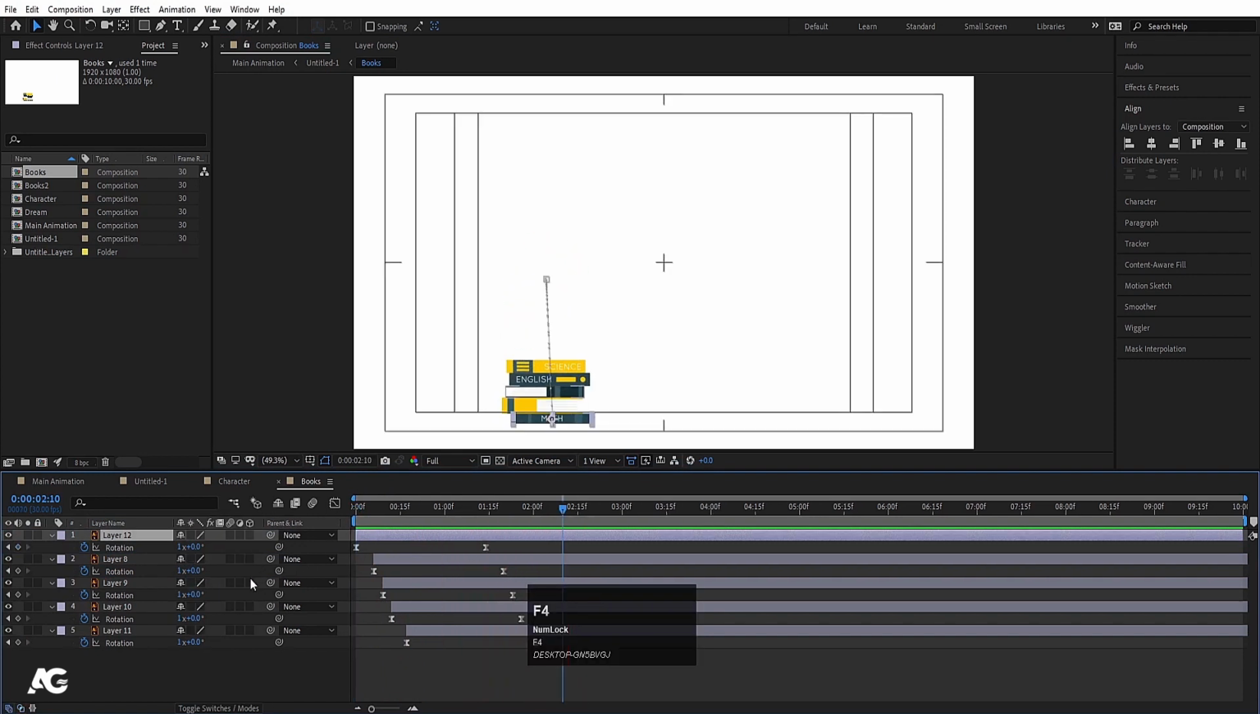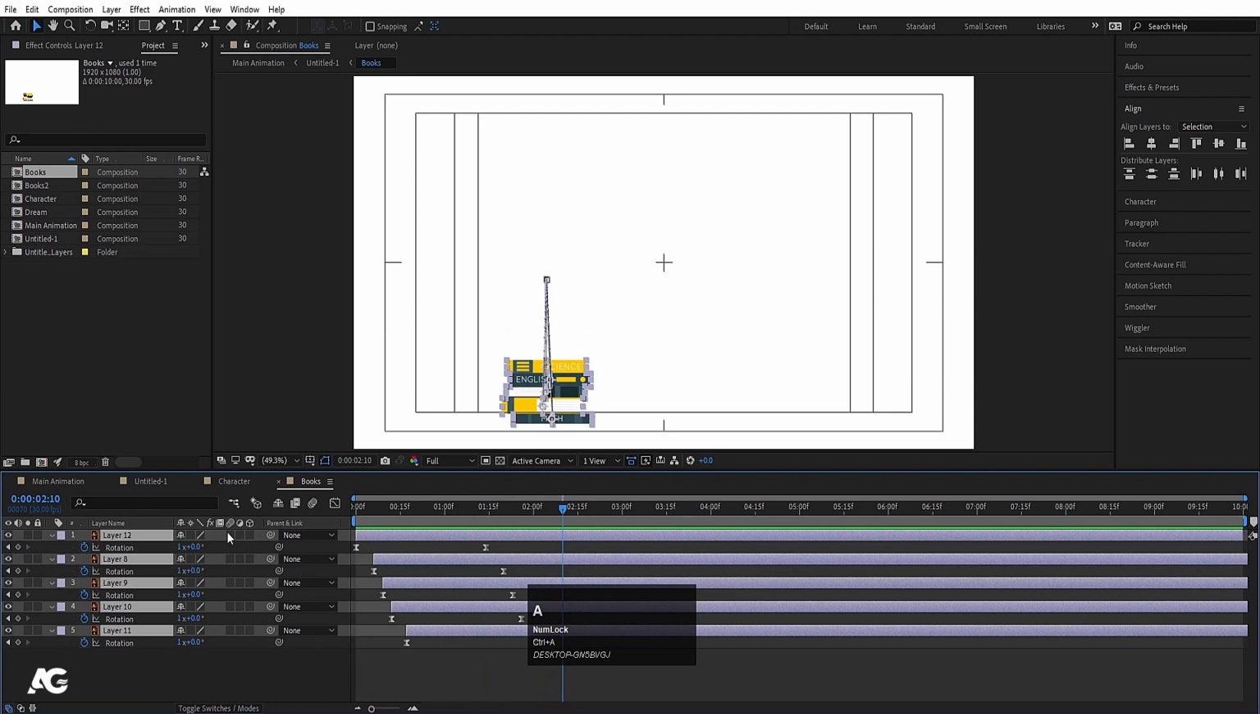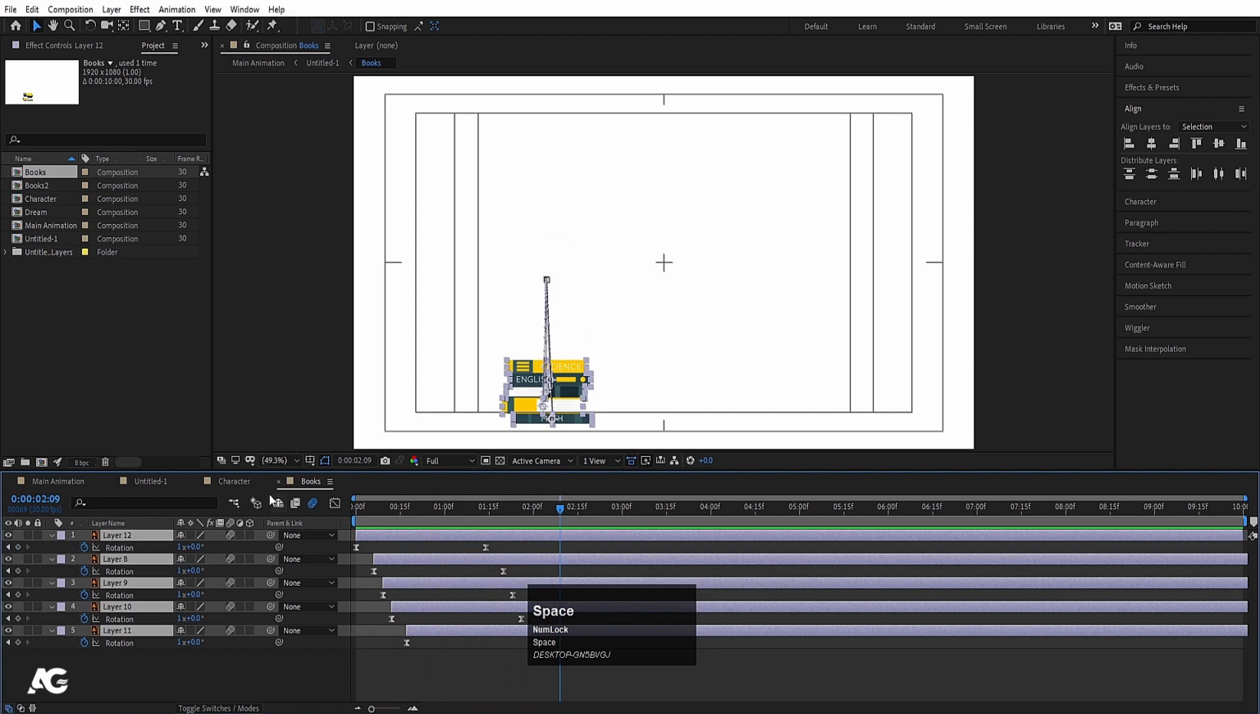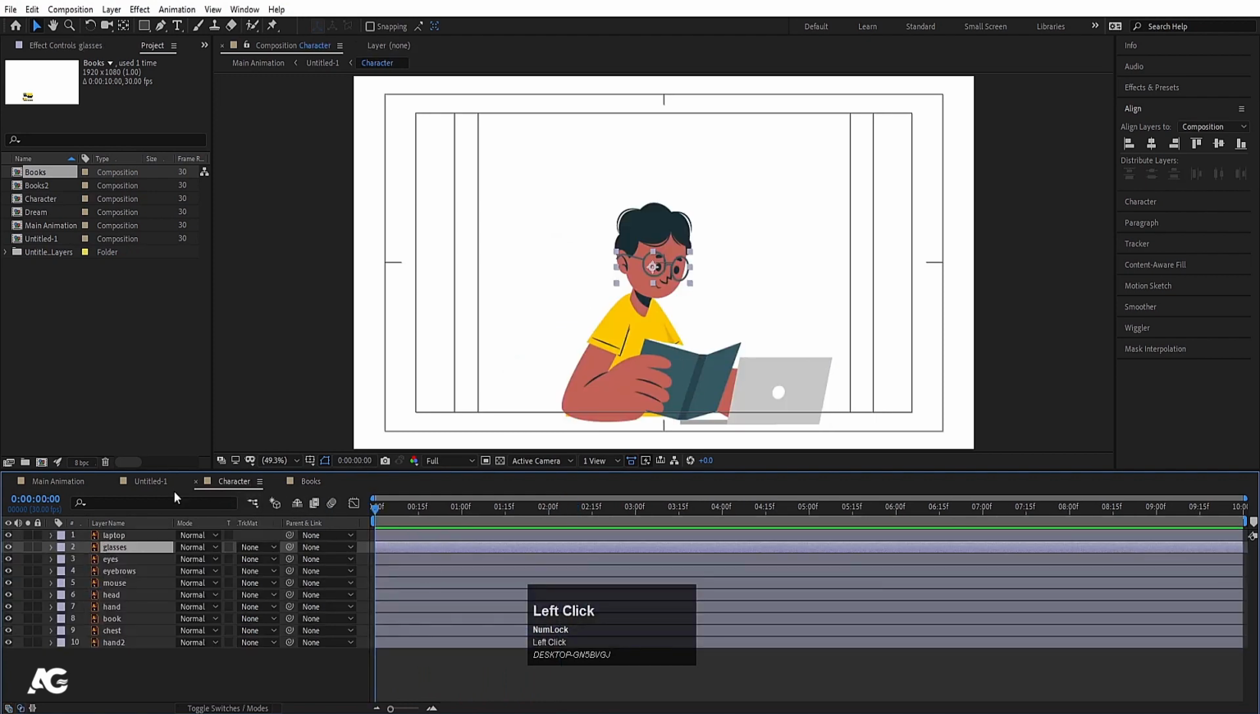So hit F4, hit Ctrl A to select all of them, and we will enable this motion blur option, so we will get some motion blur in this animation. Now we will animate this character. So we will do a simple animation.